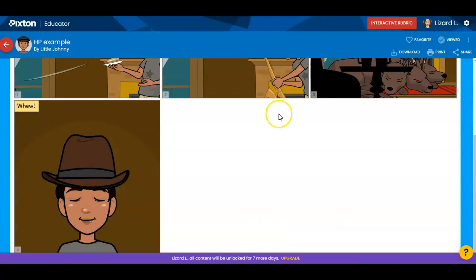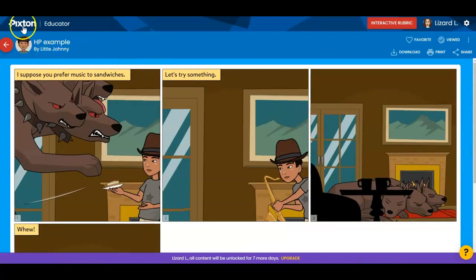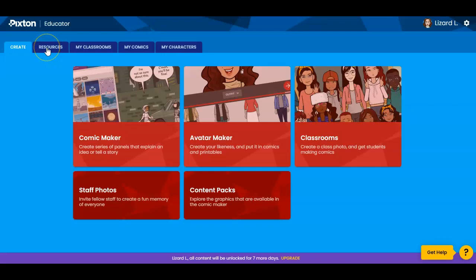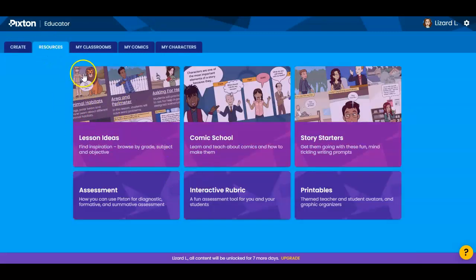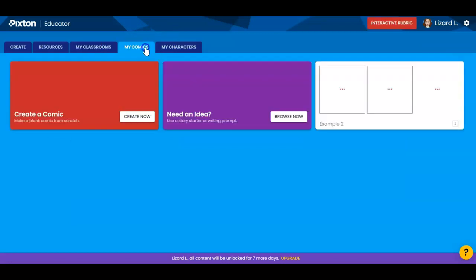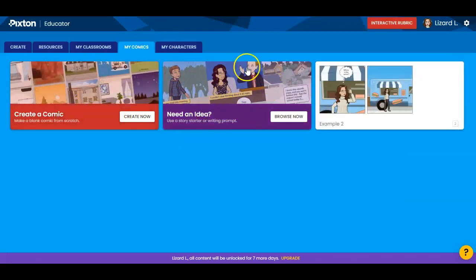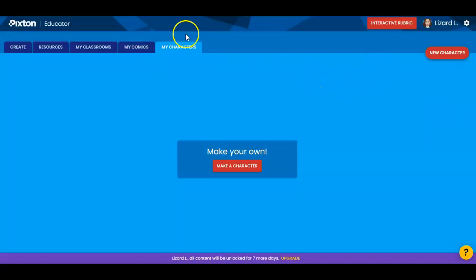So this was just an overall view of what Pixton looks like. It also has a few places to click resources. It gives you lesson ideas, comic school, so it can help teachers with actually having the students create comics themselves. If you were to go to My Comics, you can choose the Need an Idea button, and it's really cute in terms of giving the students an opportunity to produce customized work that isn't necessarily on a worksheet.